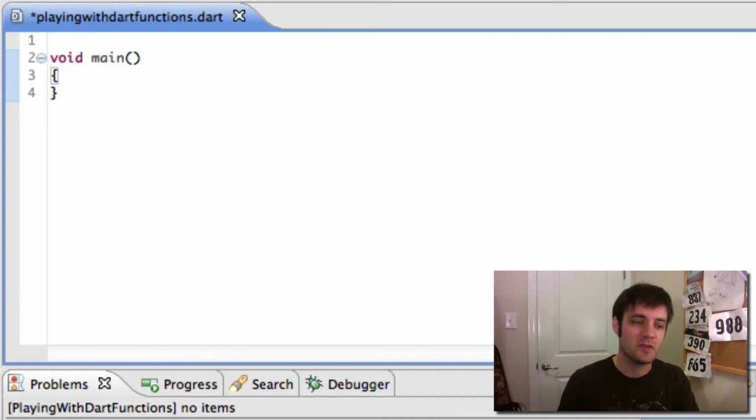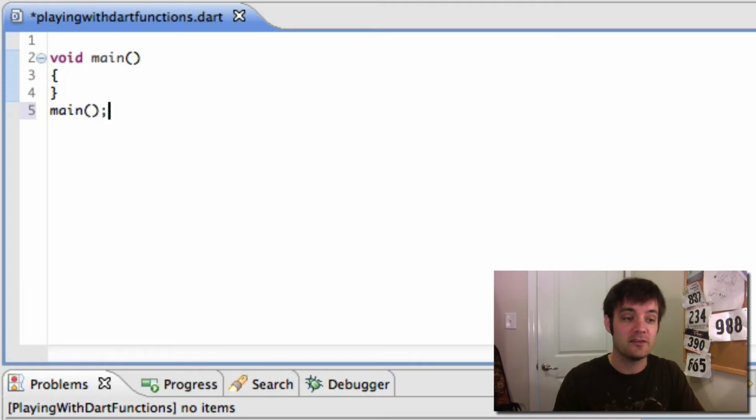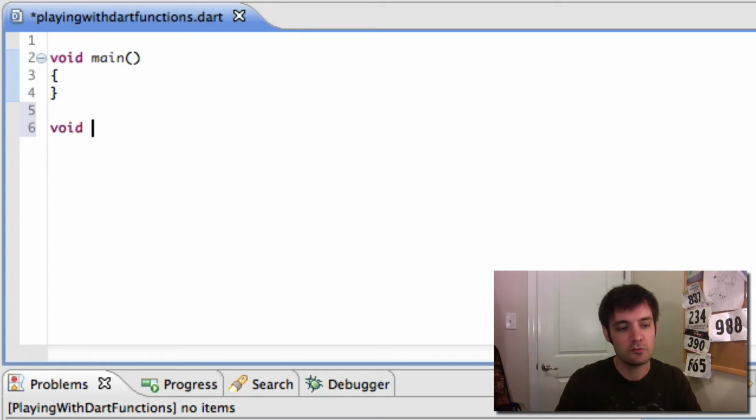That is the main function. This is the only function that's called for you. Main is called for you. You don't have to call main to start your program. It's actually invoked for you. Let's create our first function called message. So it'll return void as well.